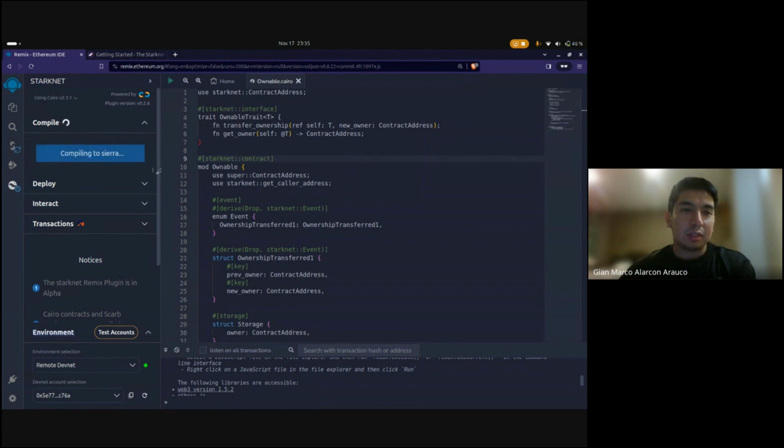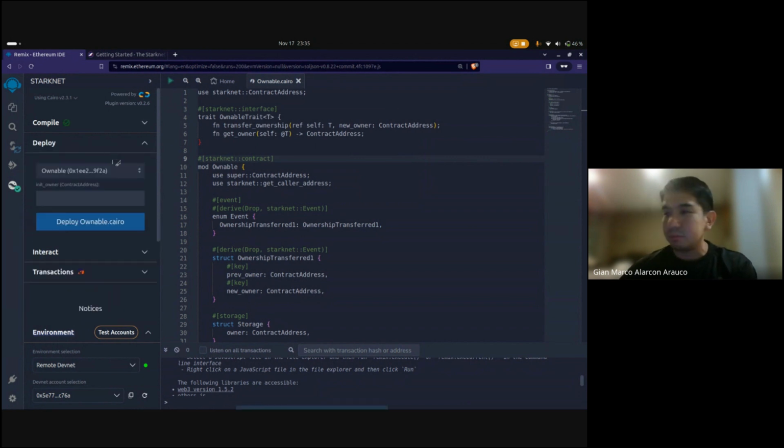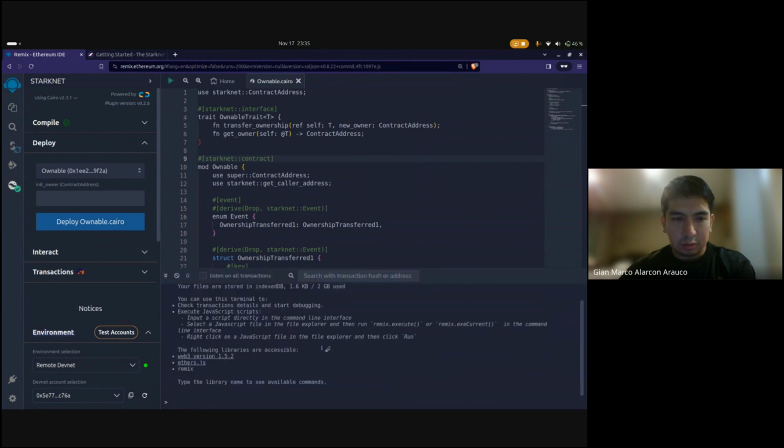Compile here. It's going to take a while. As you can see, it's compiling to a Sierra file, and after that, it's compiling to the custom file. Okay, everything looks good. So for now, let's check here.